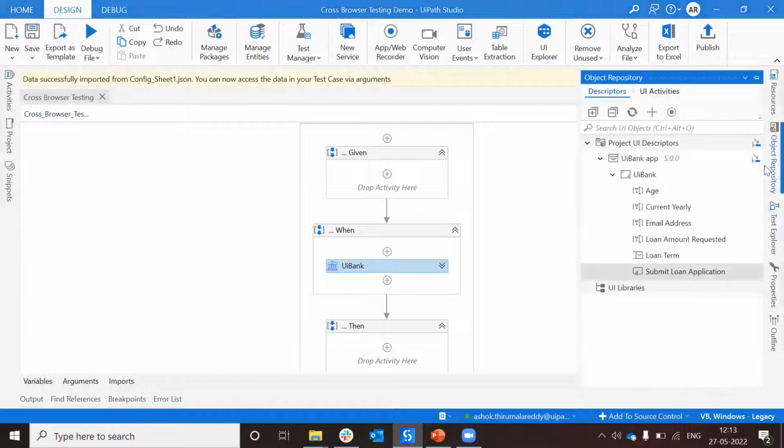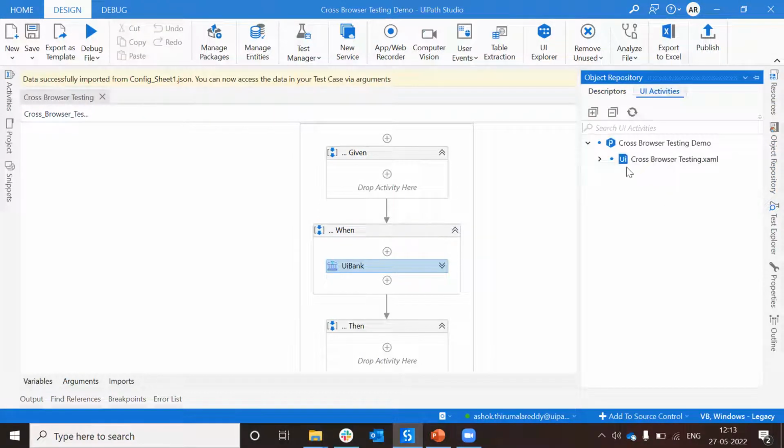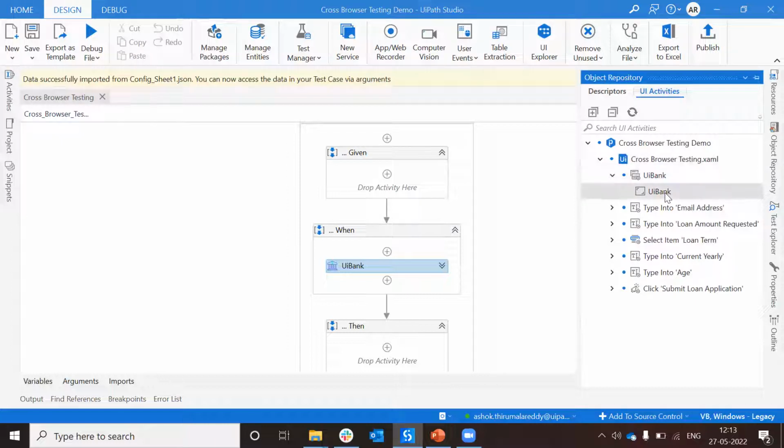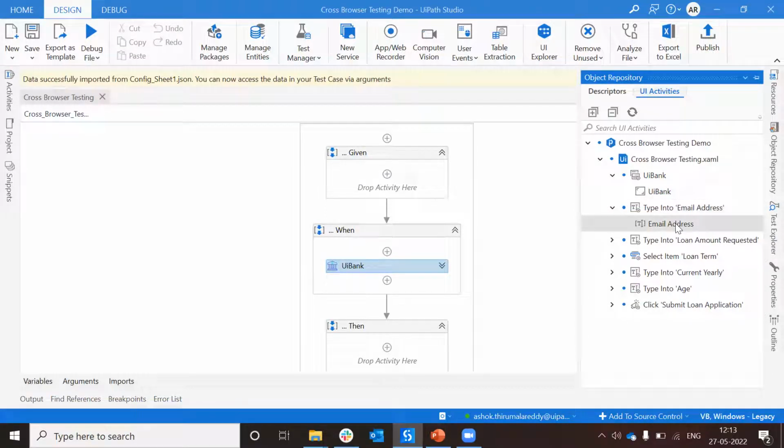So now let me go to the object repository again. Here you can see UI activities. Here you can understand what type of activities you used. See, this is the cross-border testing. This is my test case, and you can see all the activities which are used, and for each activity, which object is added. The first one is UiBank, which I added. This is the UiBank object repository I added. Then the next one is email address: the type into activity I used, and the email address is the object I used.